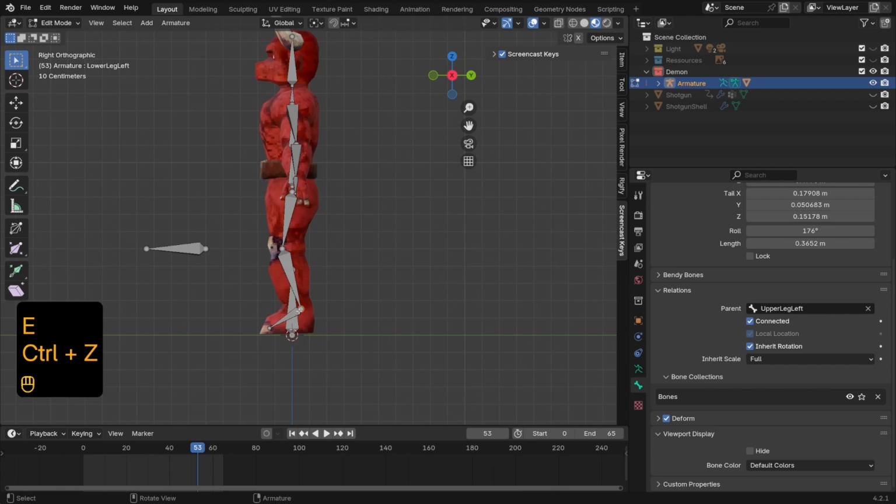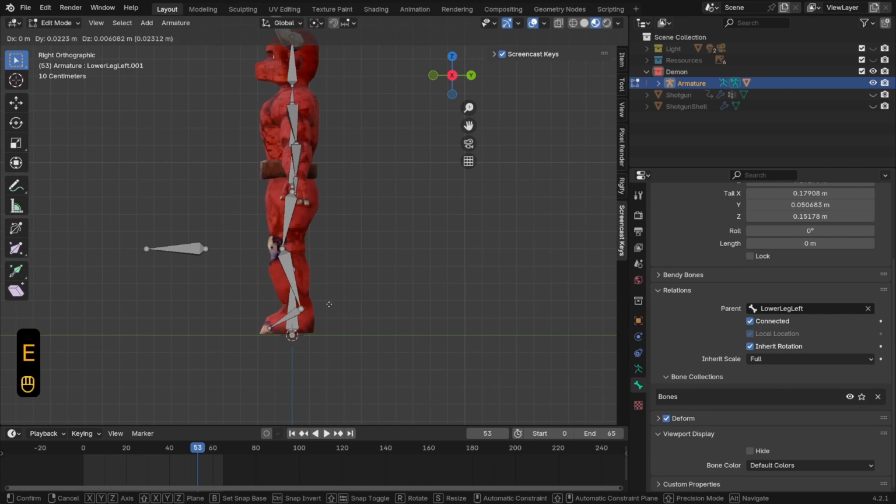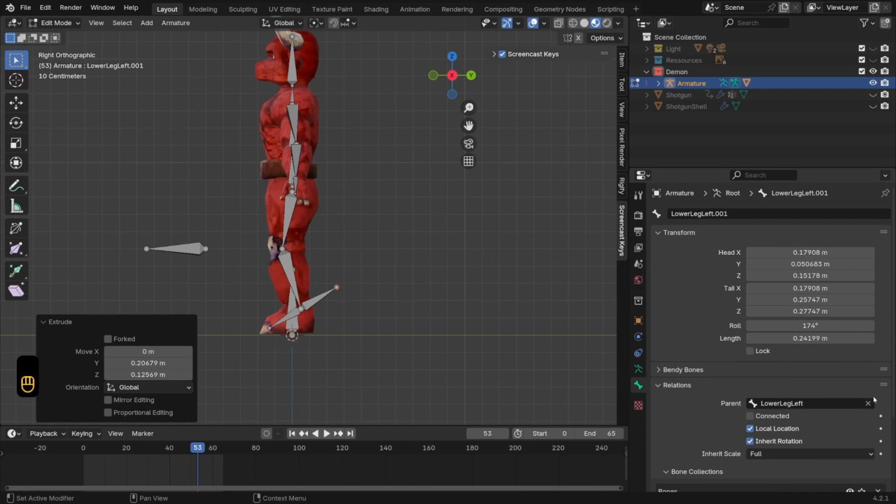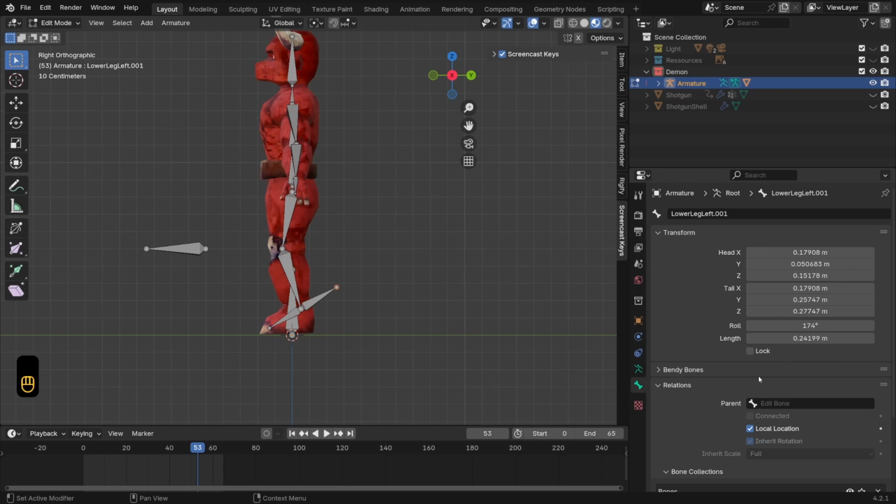Then we can select the feet and do the exact same thing. So extrude, disconnect it. Same, you don't want it to deform. Remove its parent, and for the name, this one is going to be the IK target leg left.